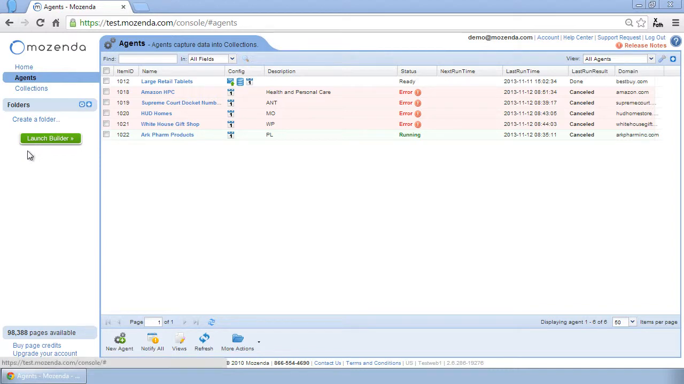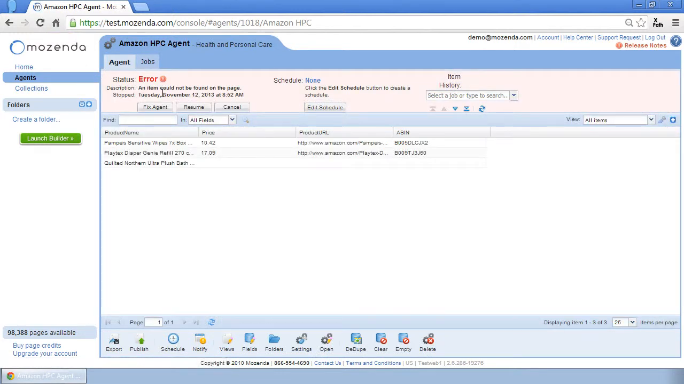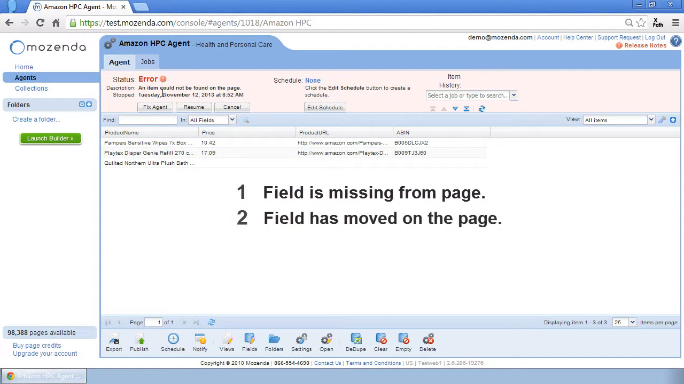Errors happen because the agent is unable to collect the data that it has been designed to collect. This usually means that the agent couldn't find the data field somewhere on the web page. There are a couple of reasons why this could happen. 1. The web page doesn't contain that field's information. 2. The field has moved on the web page or is in a different place from previous pages. 3. The agent is trying to extract the incorrect page.